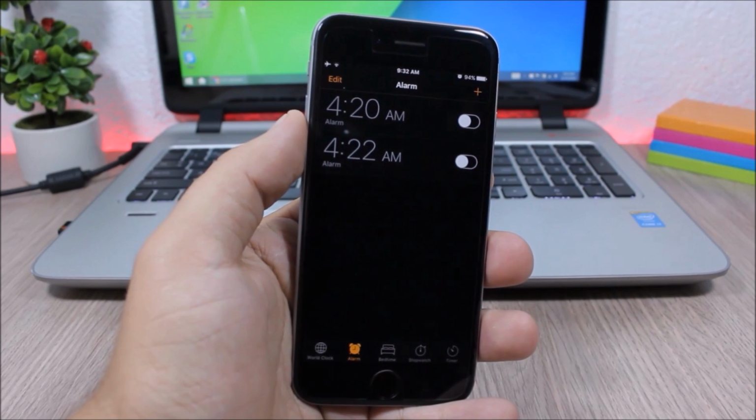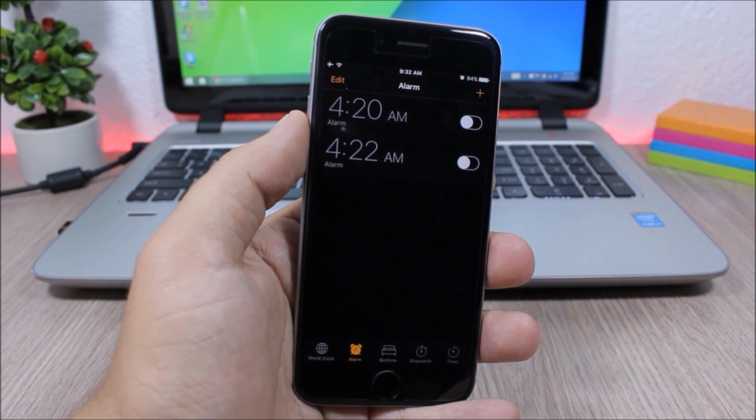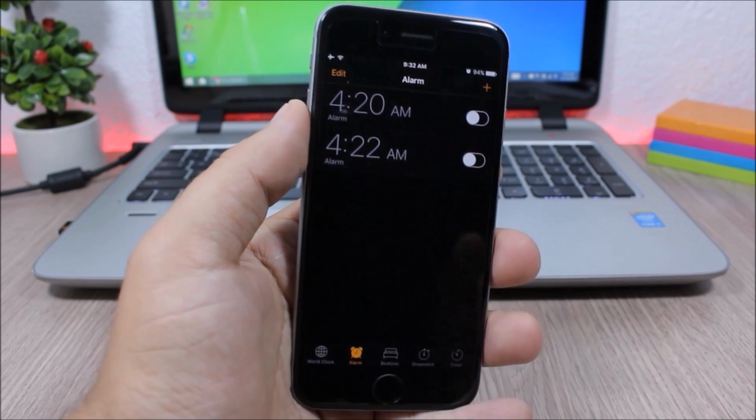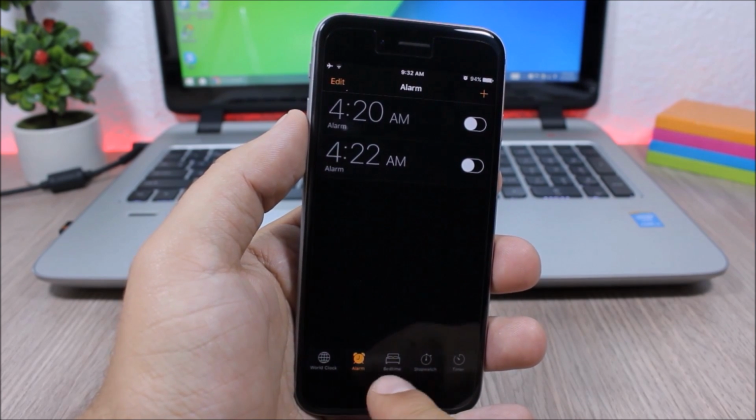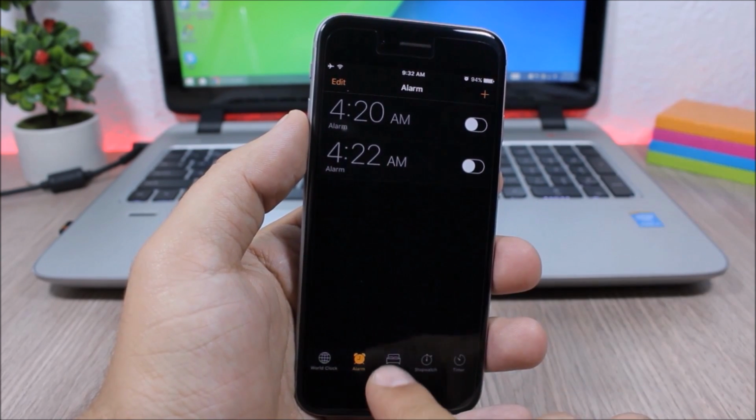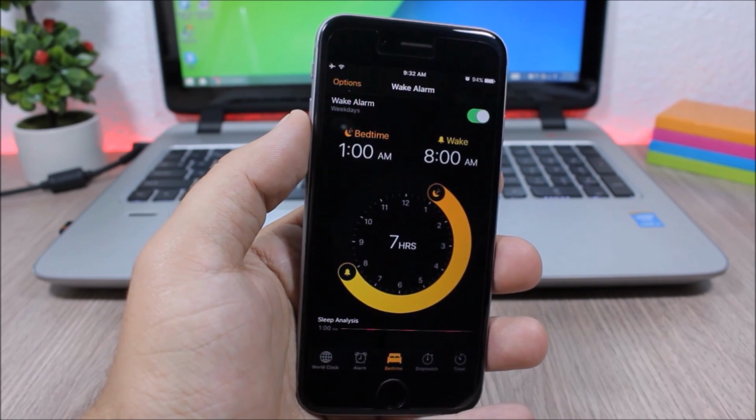The Clock app on iOS 10 has also been completely redesigned. As you can see now, it features a dark theme which looks very awesome, and also now it has a new tab, a new feature called Bedtime.